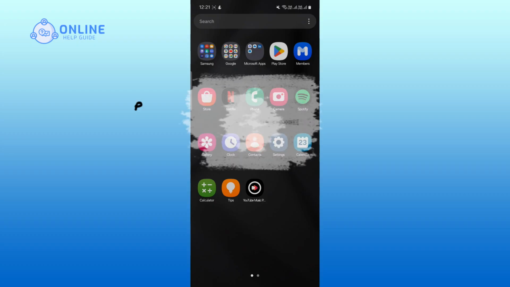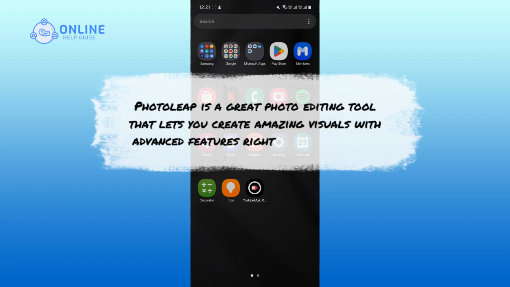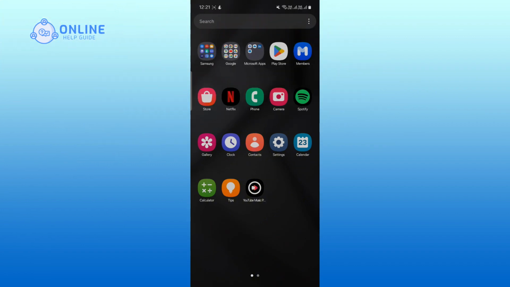In this video I will show you how to download the Photoleap app. Photoleap is a great photo editing tool that lets you create amazing visuals with advanced features right from your phone. So let's get started.